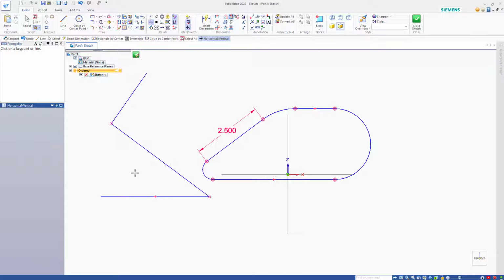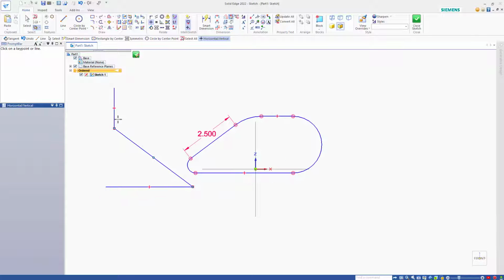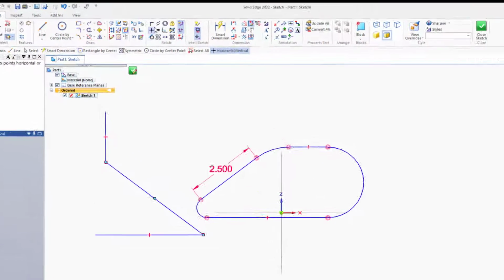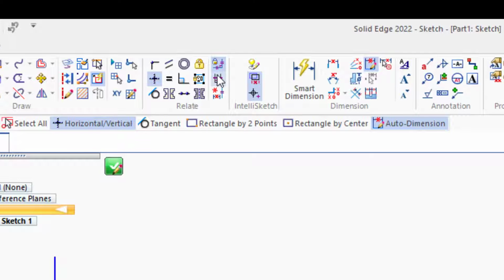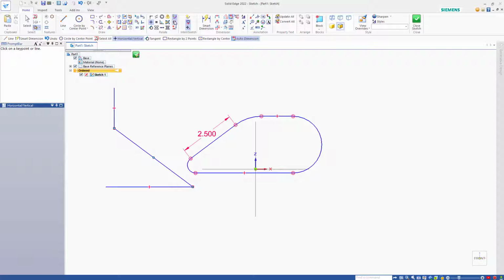The line is going to snap to whichever relation is the closest, horizontal or vertical. So for this one, it'll snap vertical. If I click on this, I'm going to have a problem because it will overlap the horizontal line down here. If you want to turn off the display of the sketch relations, you can turn off the relationship handles, and that will toggle those off. But I think seeing them is fairly unobtrusive, and it gives you a lot of good information.